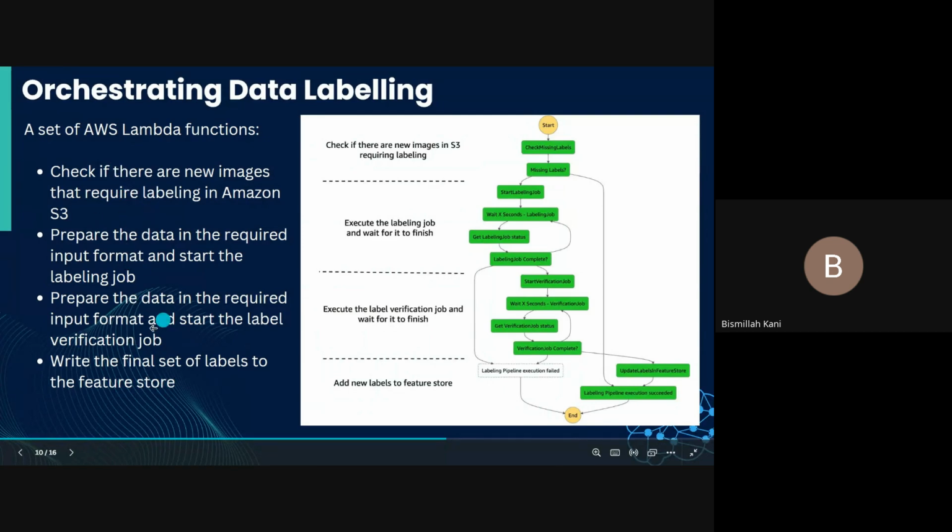This sequence of steps is shown in this flowchart. These are all different Lambda functions, and this entire workflow is orchestrated through AWS Step Functions. First it starts by checking whether there are missing labels. If true, it starts the labeling job. Once the labeling job is completed, there's a verification, and then it updates the feature store with the new labels.